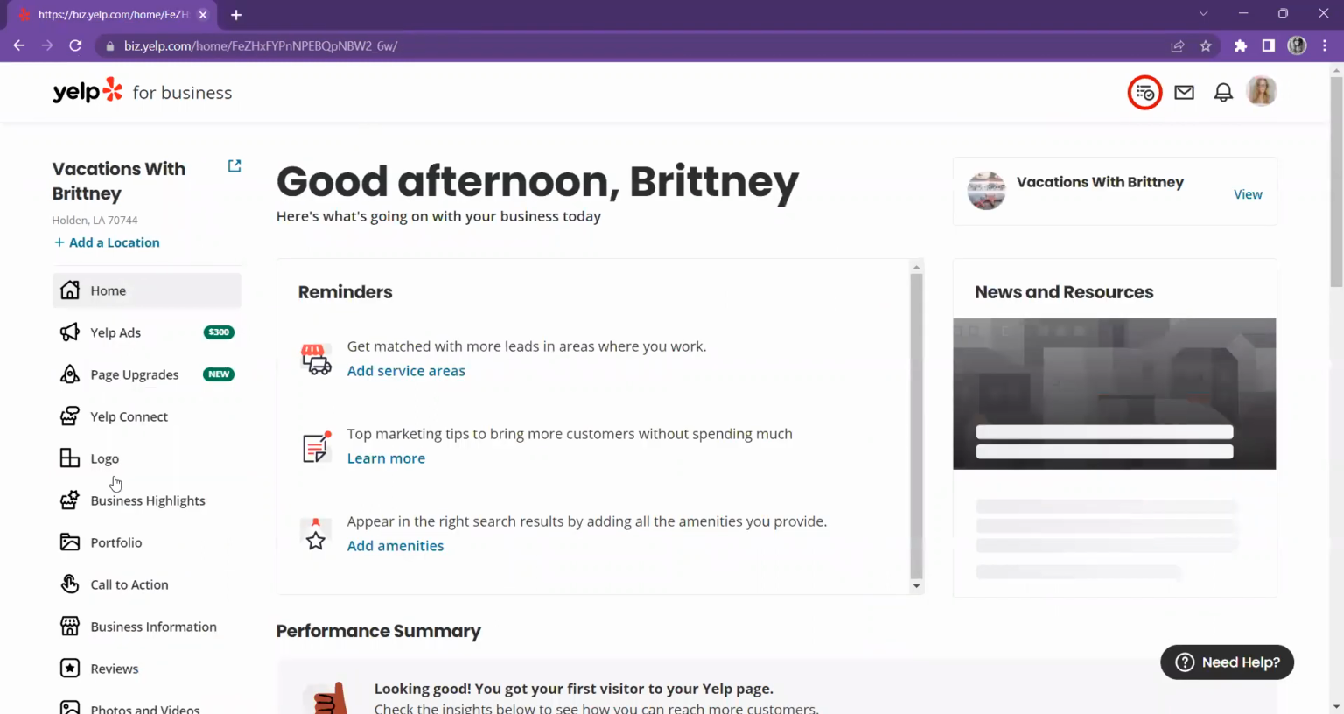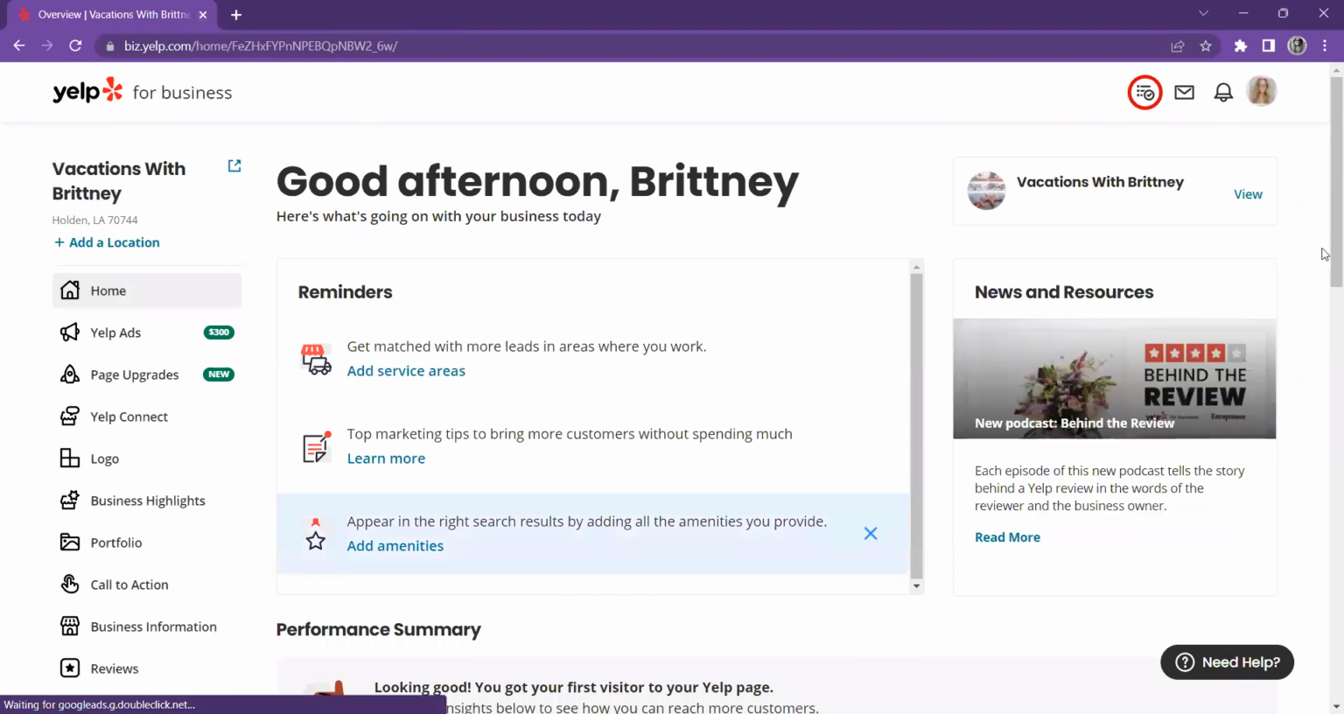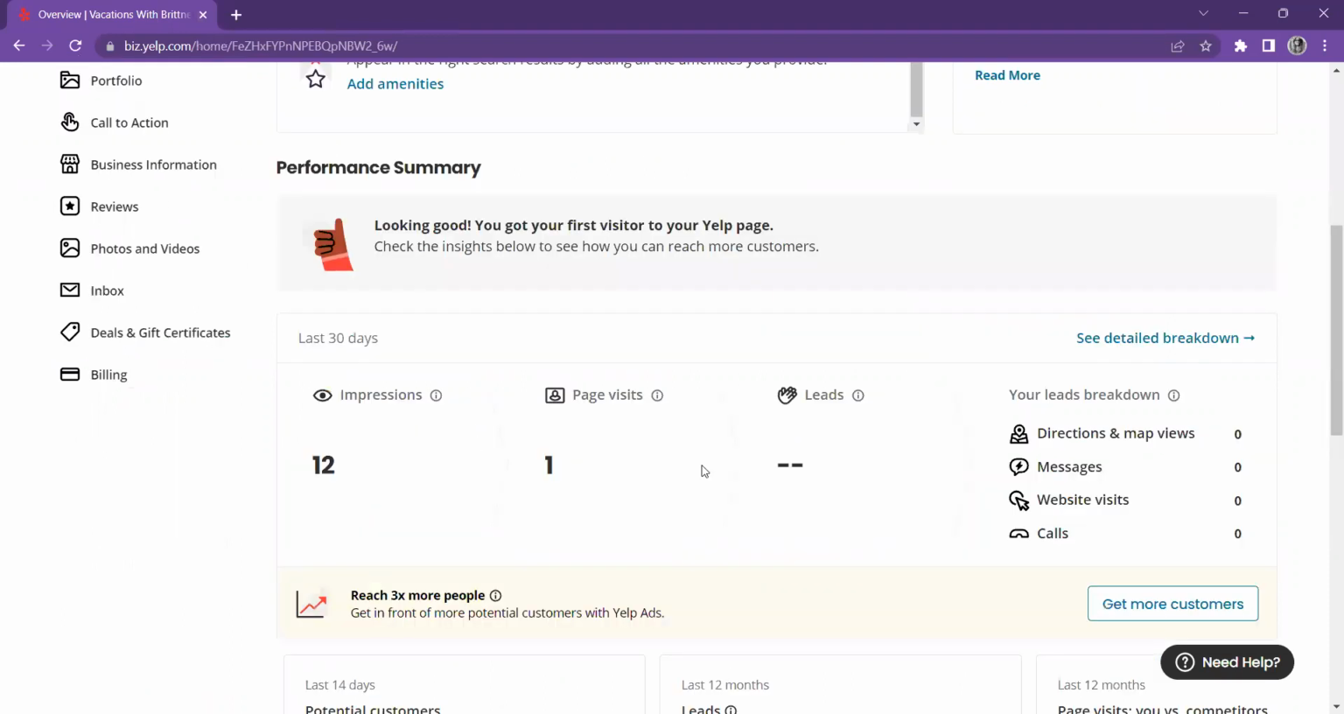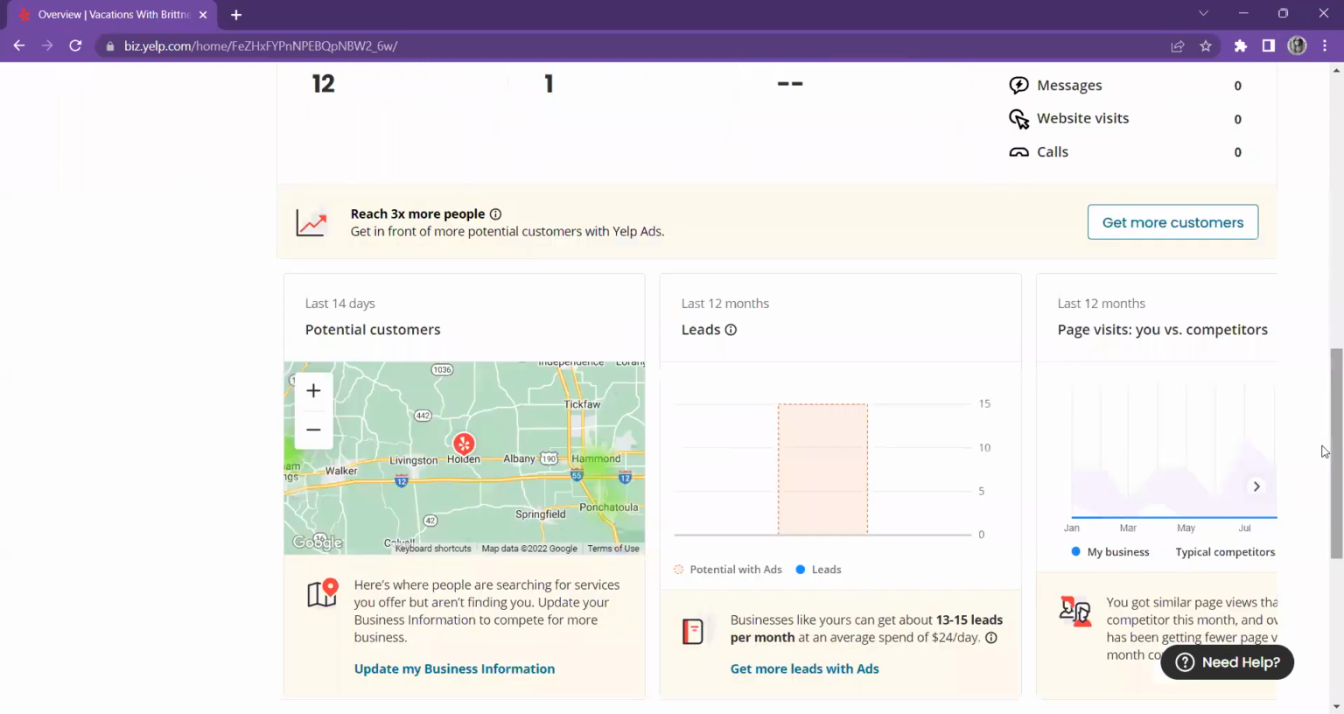So there are paid things, and then there are free things that you are able to utilize. I've had 12 impressions over the last 30 days, 0 leads, and 1 page visit. It'll even show you the breakdown of your page. Let me just make sure I'm not missing anything. And it says here's where people are searching for services and offers.